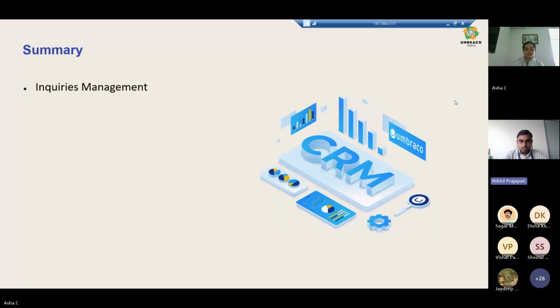Yeah. So the summary is that we are going to manage the inquiries within the Umbraco back office itself, and then the next point is lead management, how the interaction, how the activity is aligned, like the cold call, email that has been sent, what task has been aligned, any notes we have created against the lead customer's inquiry. So we have aligned all these points along with the CMS.